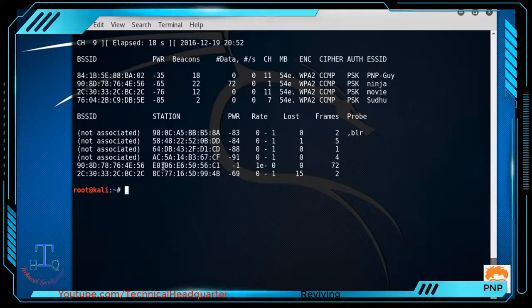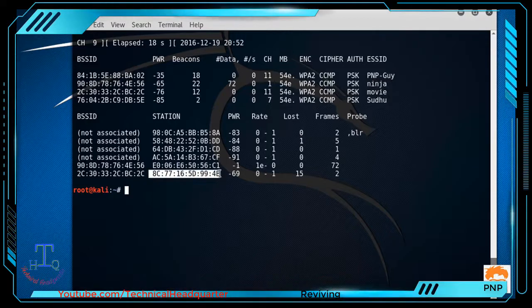So here it is, E006. This is the MAC address which is connected to this particular router, that is 908D, and 908D is the Ninja router. Okay, and 8C77165D. This is connected to the 2C:30, and 2C:30 is the movie router.